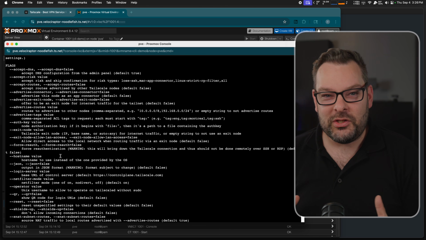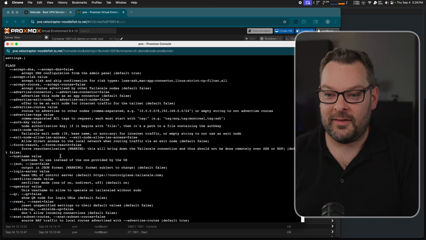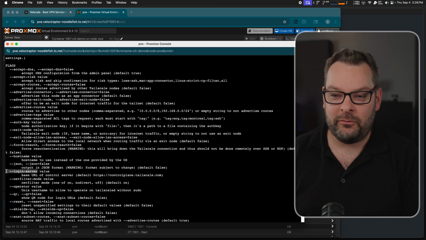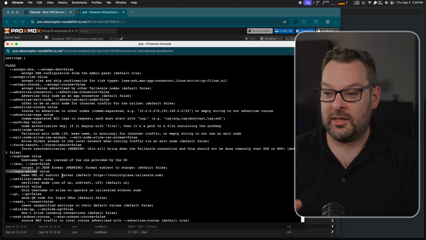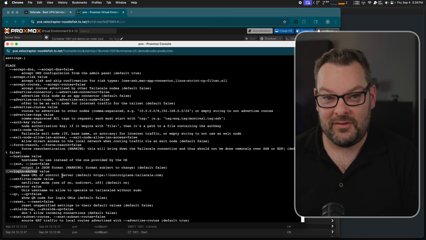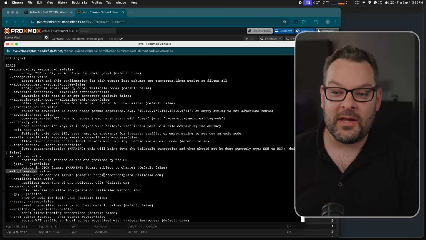Now there are some situations where using arguments with Tailscale up is completely valid. Things like login server, for example. This is where you would specify a specific Headscale instance, if you needed to override the default control plane URL for Tailscale. Most people never will, but if you do, that's how you do it.